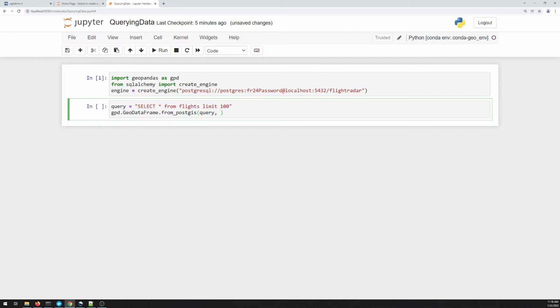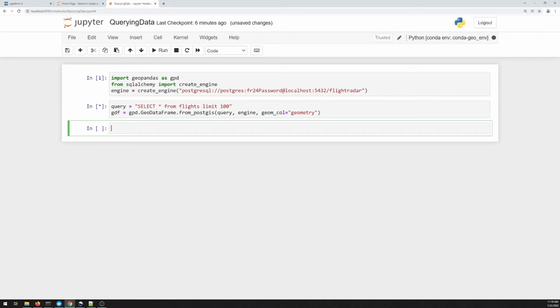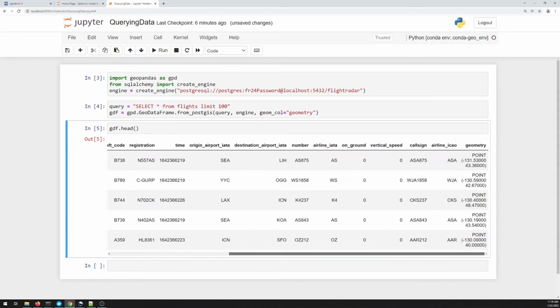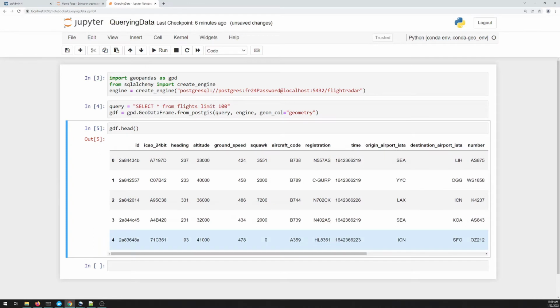So you pass it the query. In this case, it's a really basic query. Give it the engine so it knows how to connect to PostGIS. And then the last thing that is pretty critical is specifying the geometry column. If you don't do that and your data comes back with an unexpected geometry column, you're going to get an error. So we can capture that output. And we've got the data as we put it into the database, including our geometry column back as a geometry type.